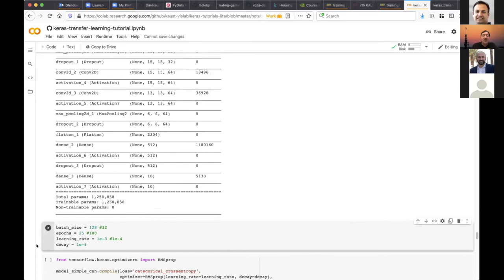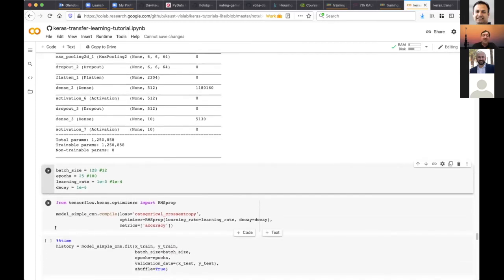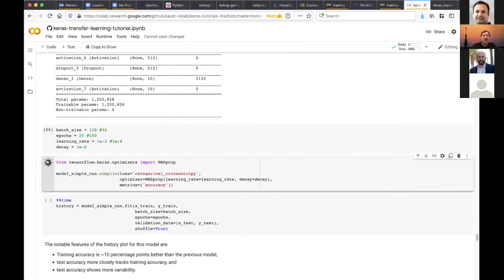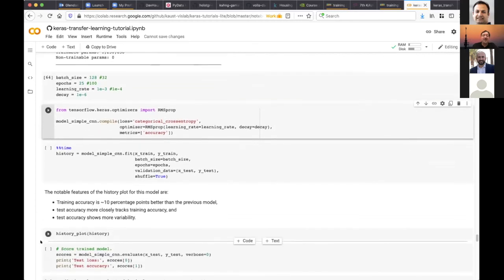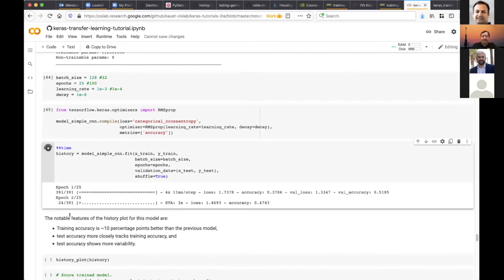And we're going to start from scratch. We're going to stick with the same hyperparameters that we did previously. We're going to compile, again, using the same optimizer and learning rates. And finally, we're going to train just like before. Okay, and it's taking about the same time per step for me, maybe.